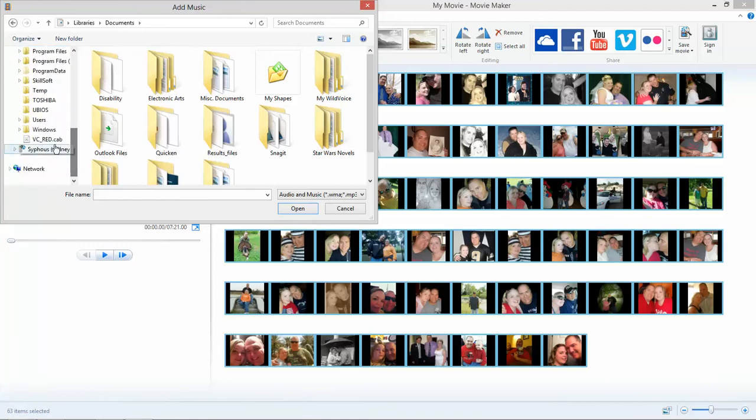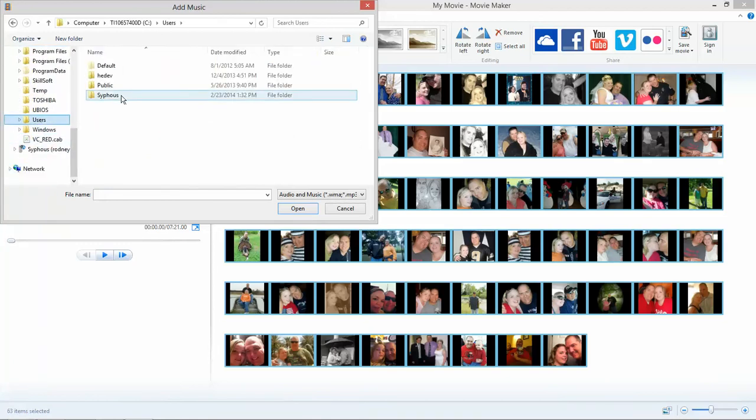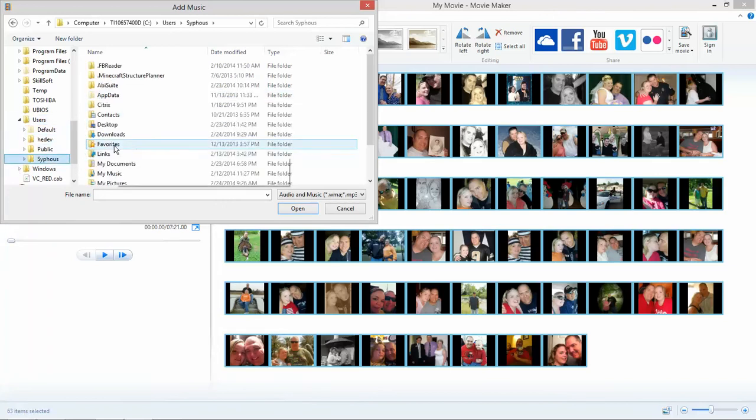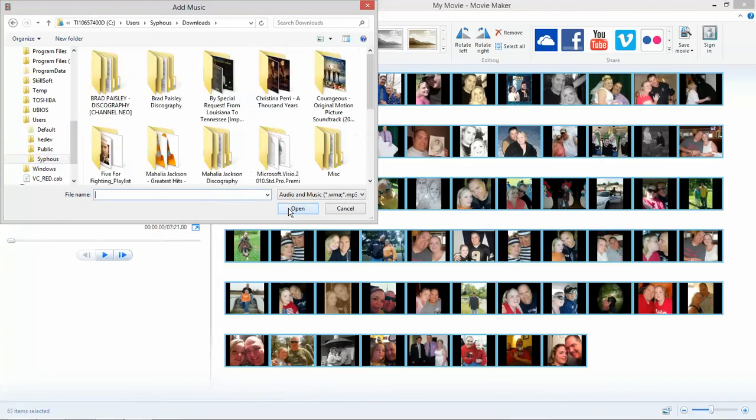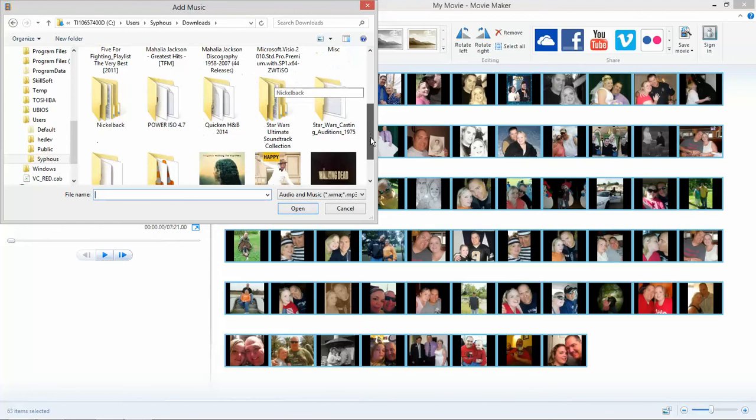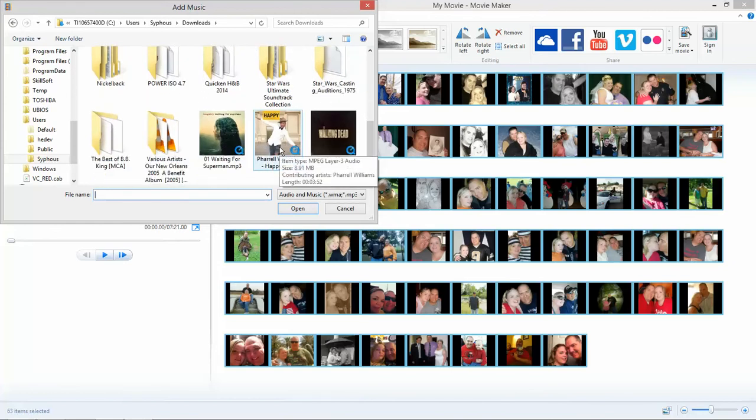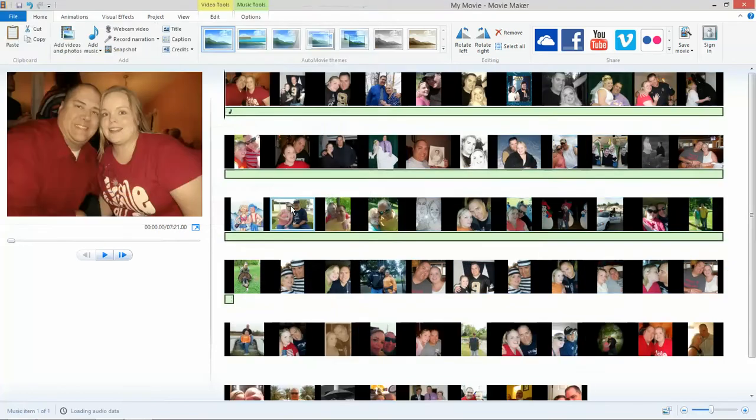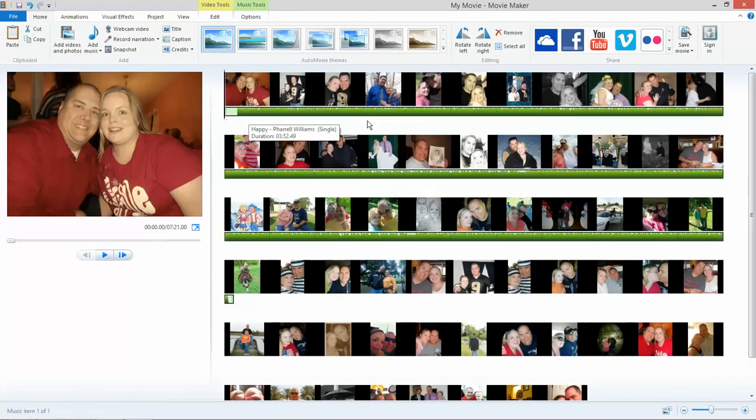Users, that would be me. And what I'll do is go to my downloads, and I'll scroll down, and the song right here, Happy by Pharrell Williams. Okay, as you can see, right below the pictures, you'll see the line where the song is going to end up showing up on the video.